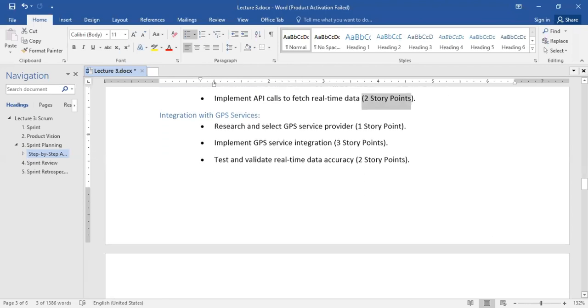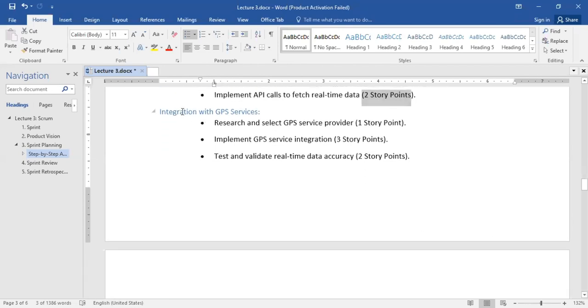Now, we move down to the next one, integration with GPS services. Now, this is another epic.